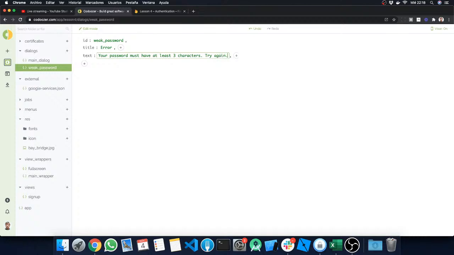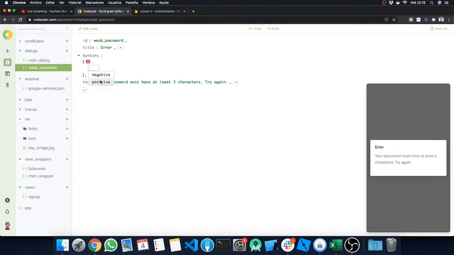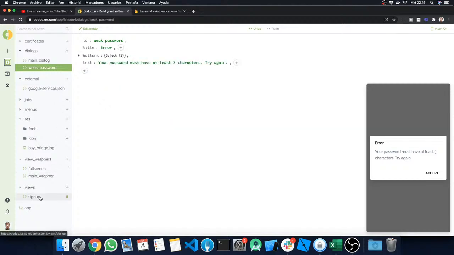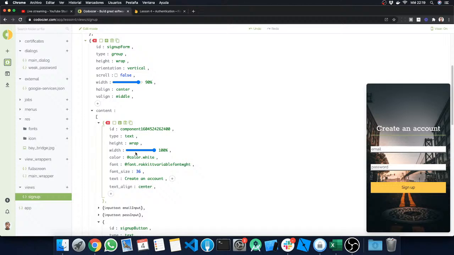Try again, for example, and then one simple accept button with a label that says accept. Okay, so this is my dialog. Okay, let's go back to sign up form.